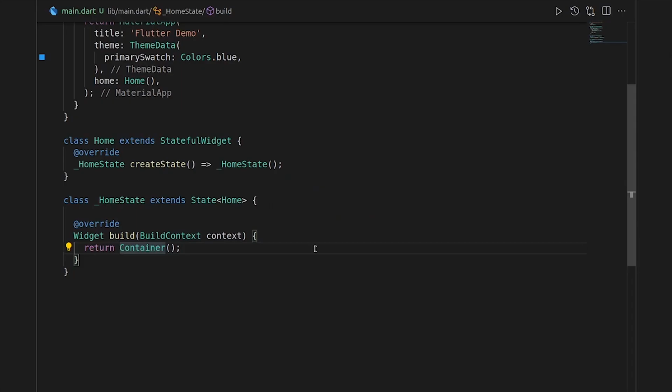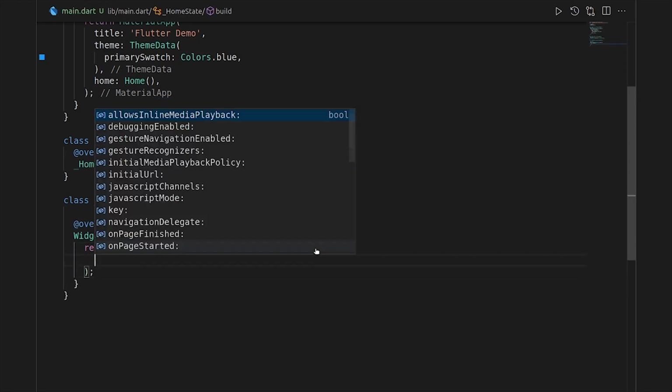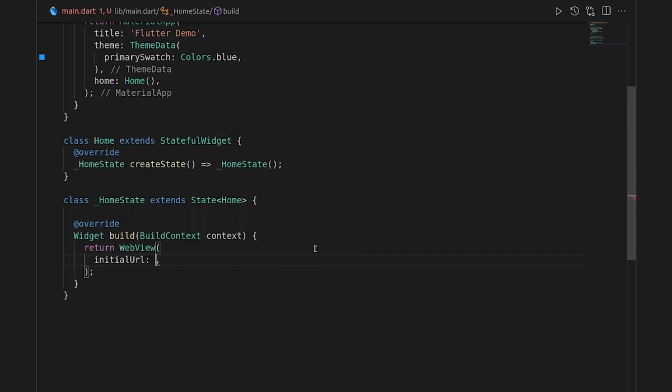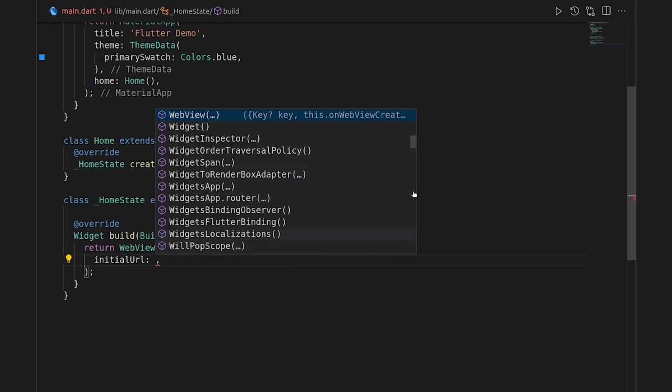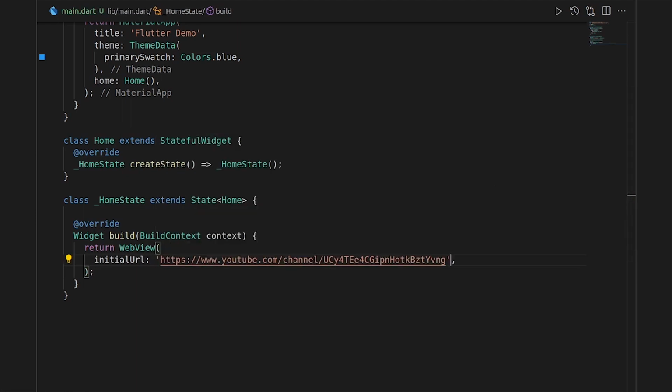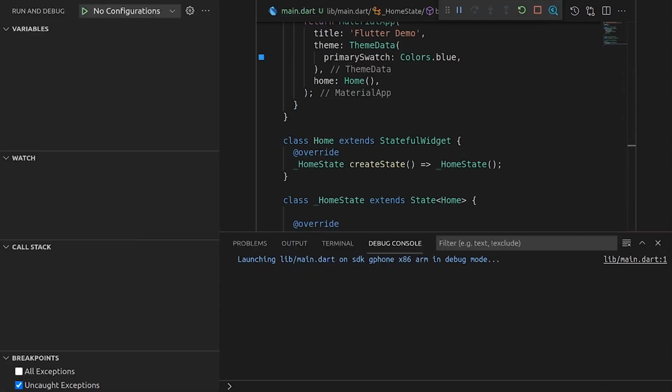So the Webview plugin basically provides us with a WebView widget. So that's what we're going to use. Okay, and now there I'm going to press Control Space and see the options that we have. So the first option we're going to use is the initial URL parameter, which just places you on a certain URL. So I'm just going to say initial URL, and I'm going to paste the URL of my channel. Okay, that should be it. So now I'm going to save this, and I'm going to press F5 to run the app in my emulator.